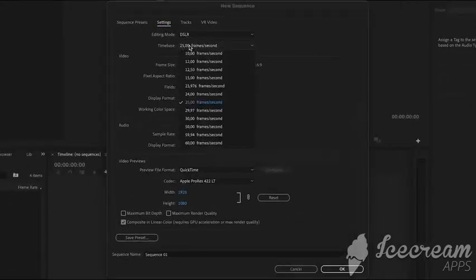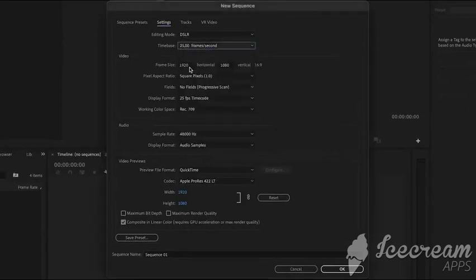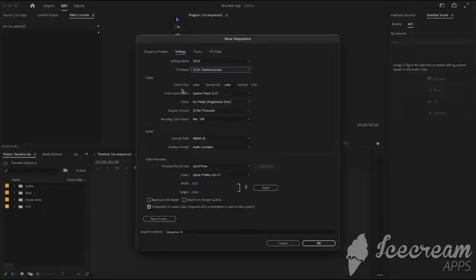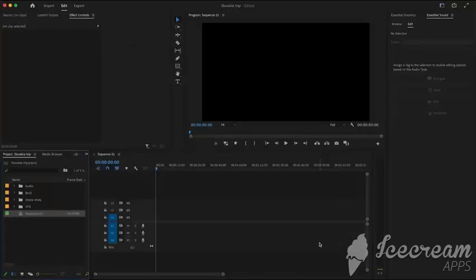So in this case, I want to actually use 25 frames per second. I want to use 1920 by 1080, which is full HD resolution. And I'm going to leave the rest of these settings how they are. You can also name your sequence right here if you want to. Then, as you can see now, this timeline popped up here as well.